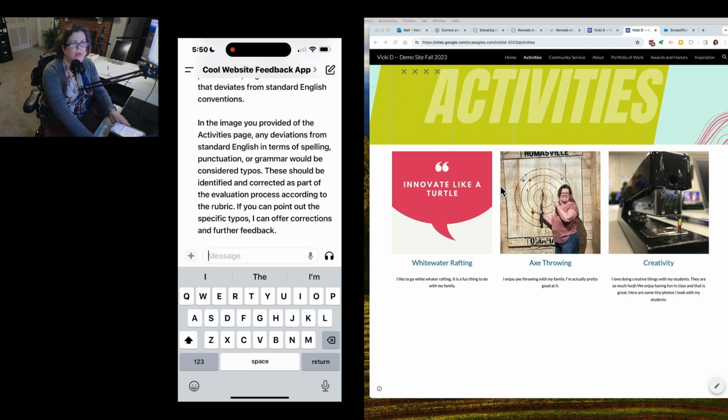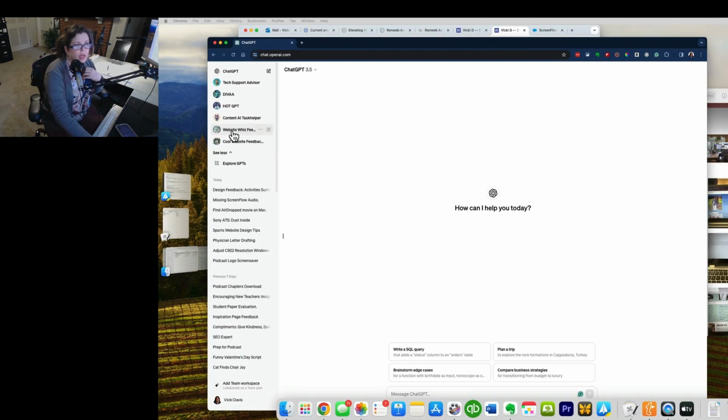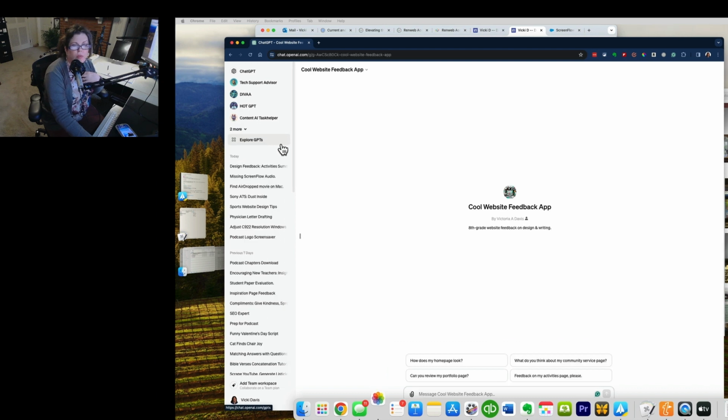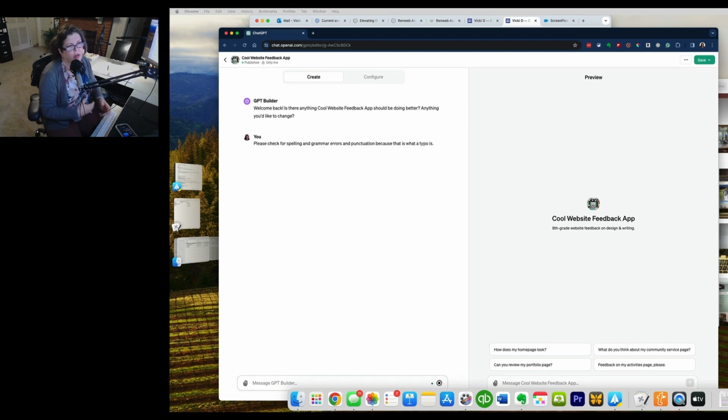So what I'm going to do now is go back to the custom GPT screen, and I will go to the cool website feedback tool. When I click on the app, then I can click a down arrow and I can click Edit GPT. Now I need to explain to it what a typo is. So I have just reinformed it to make sure that it updated the GPT.